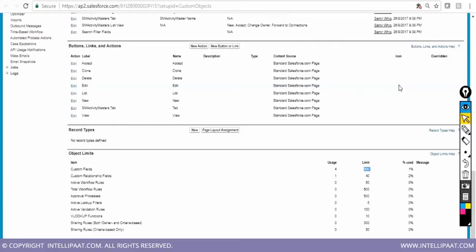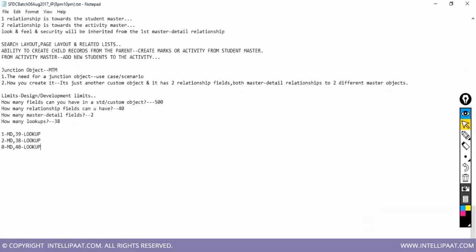Okay. So if that is the case, then how many effective custom fields can you have in a standard object? Is it 500 minus 40, which is 460, or will it be 500 plus 40, which is 540?